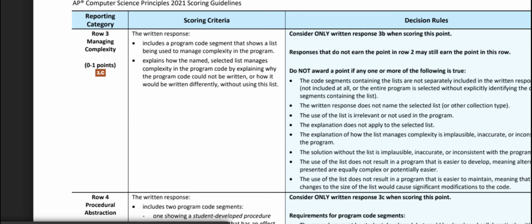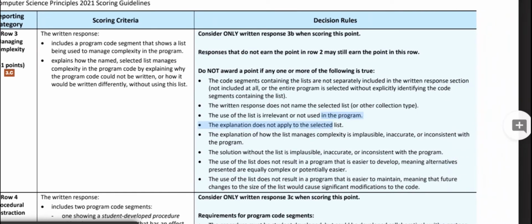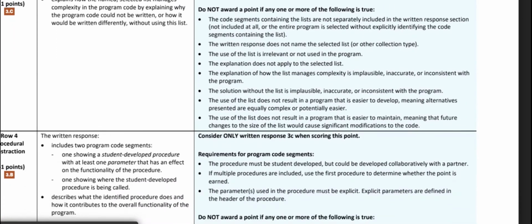If you look on the other side, do not award a point if one of the following is true. The code segments containing lists are not included in the written response, so if they didn't actually show it. The written response does not name the list, so if they don't name the list, they lose this point. The use of the list is irrelevant or not used in the program, so they just put a list in to have a list. The explanation does not apply to the selected list. The explanation of how the list manages complexity is implausible, inaccurate, or inconsistent with the program. Again, its main use is we don't have to use as many lines of code to represent as many things.